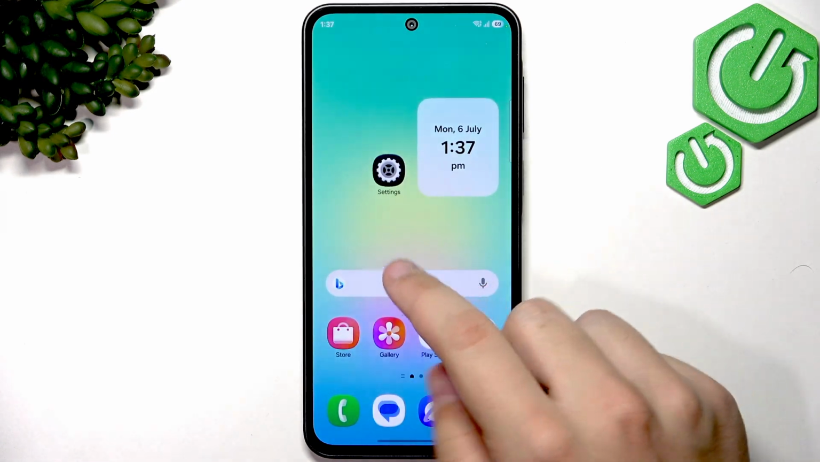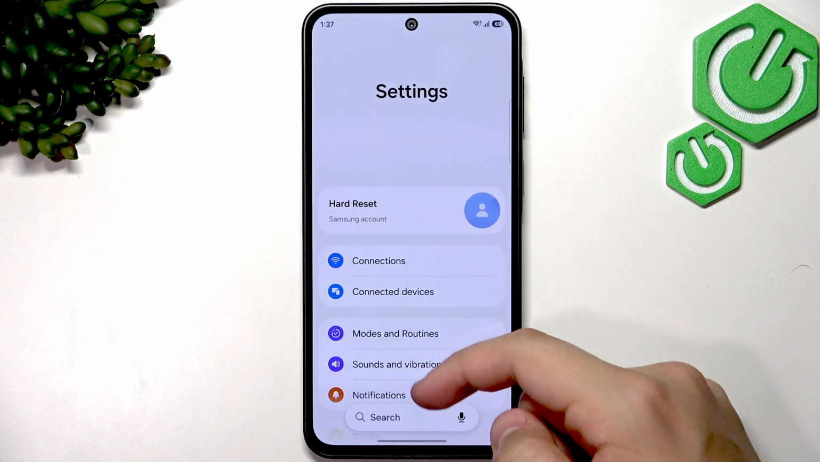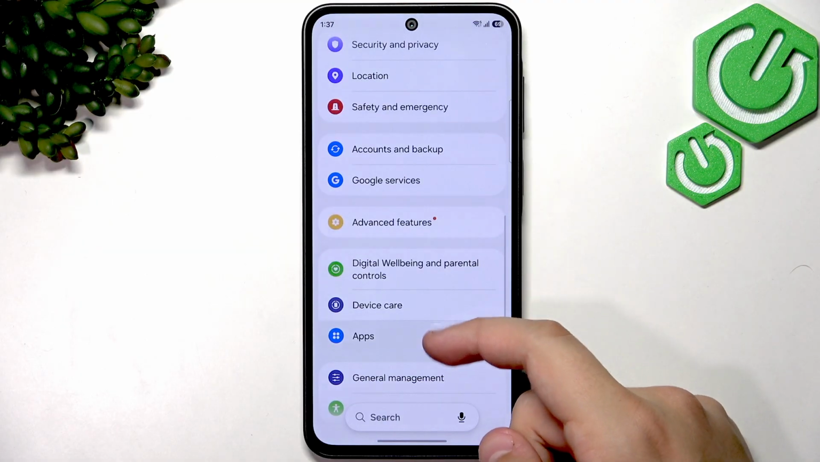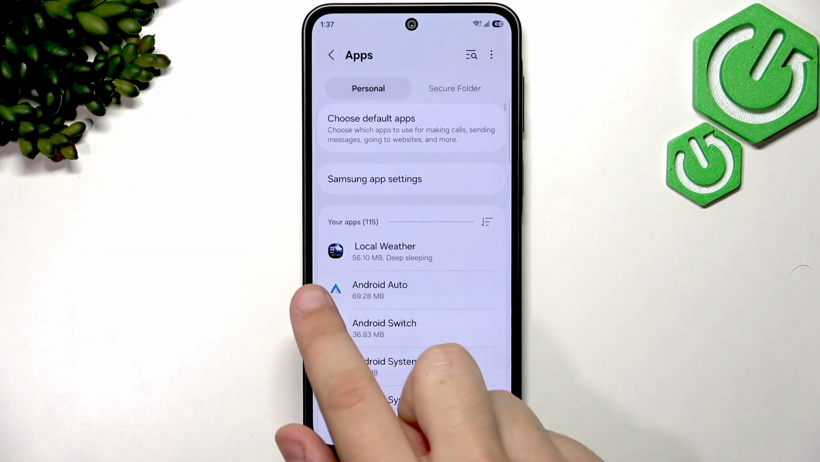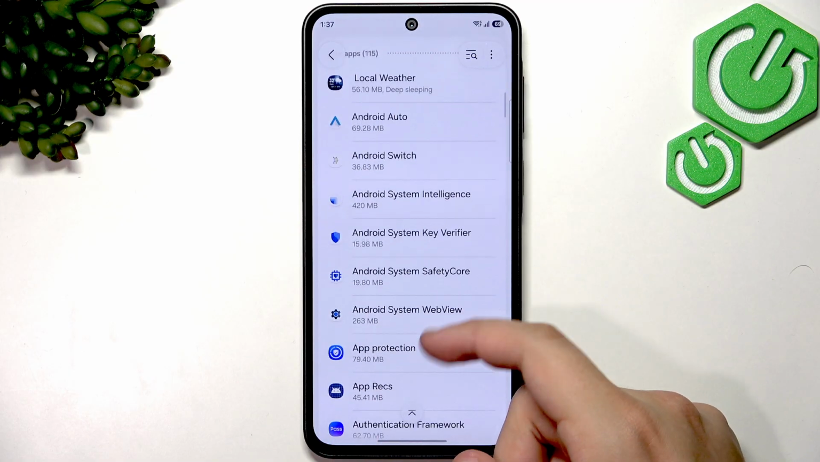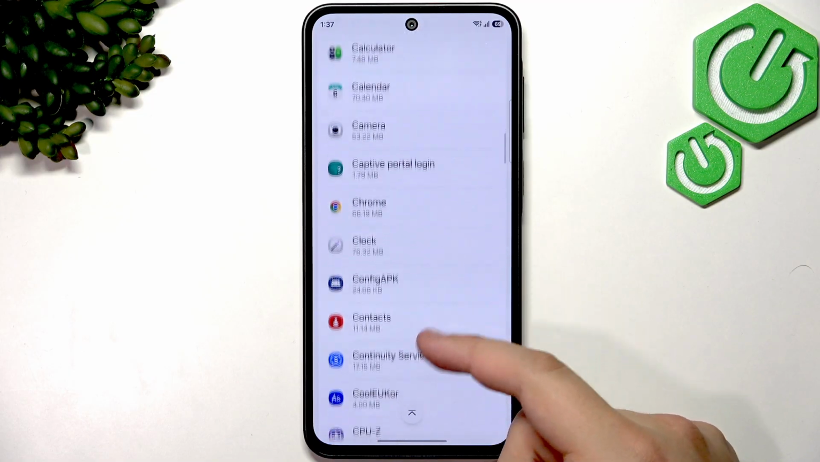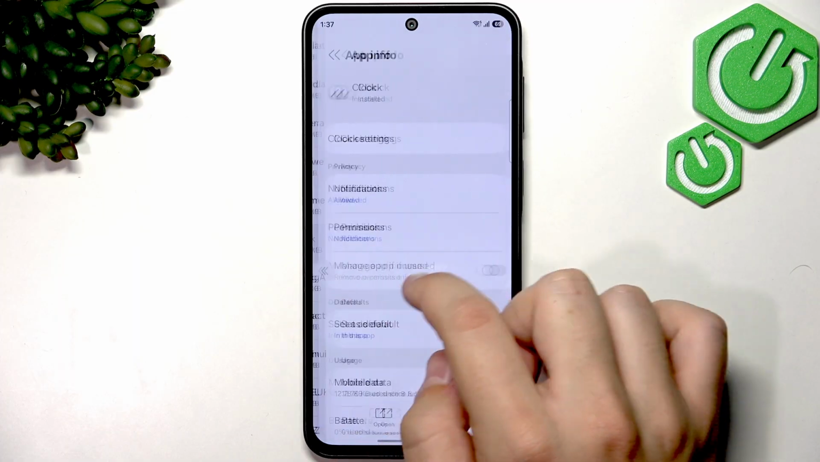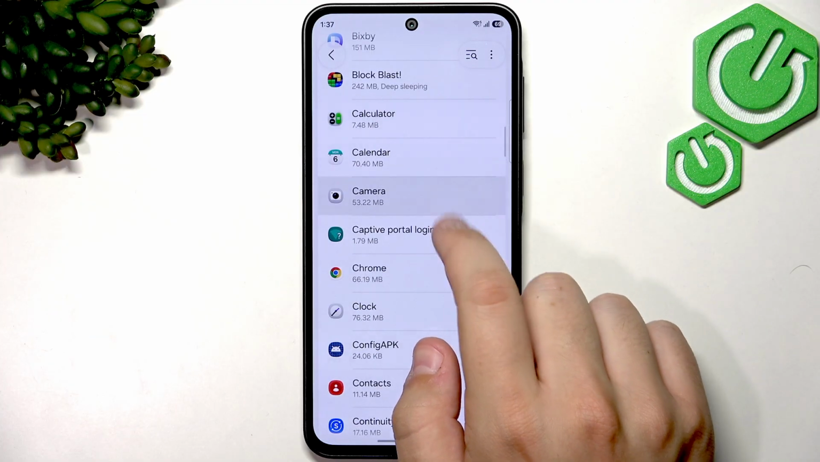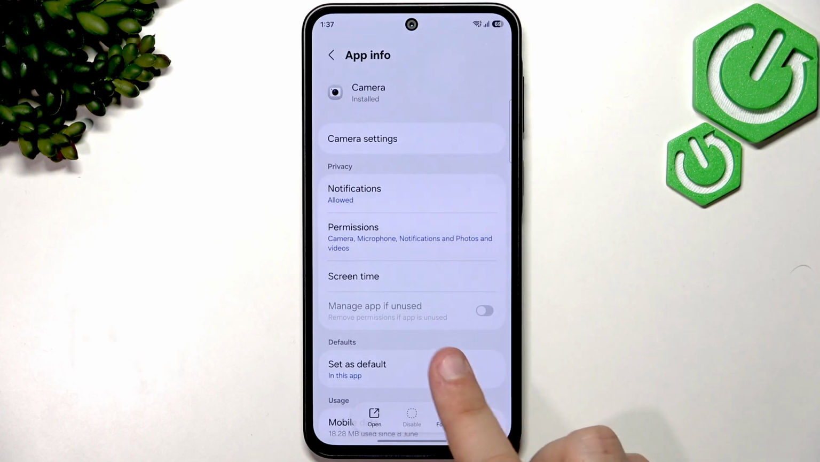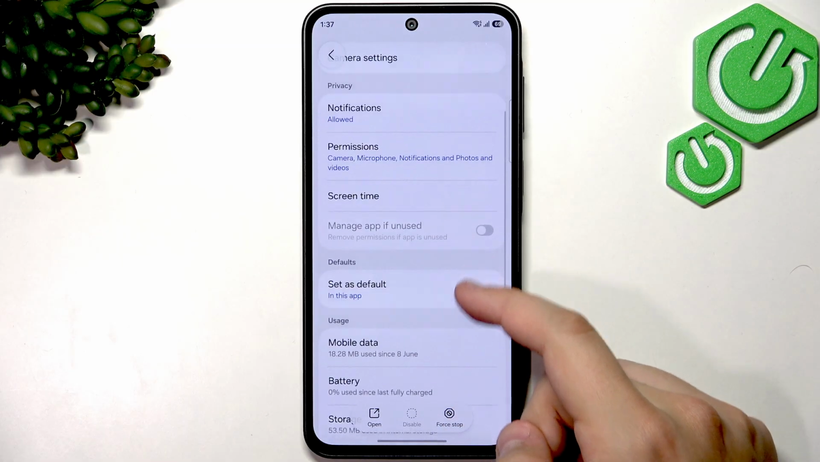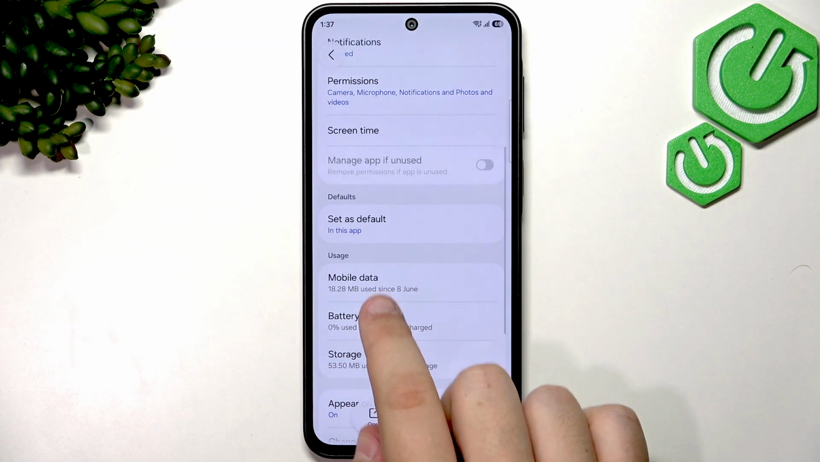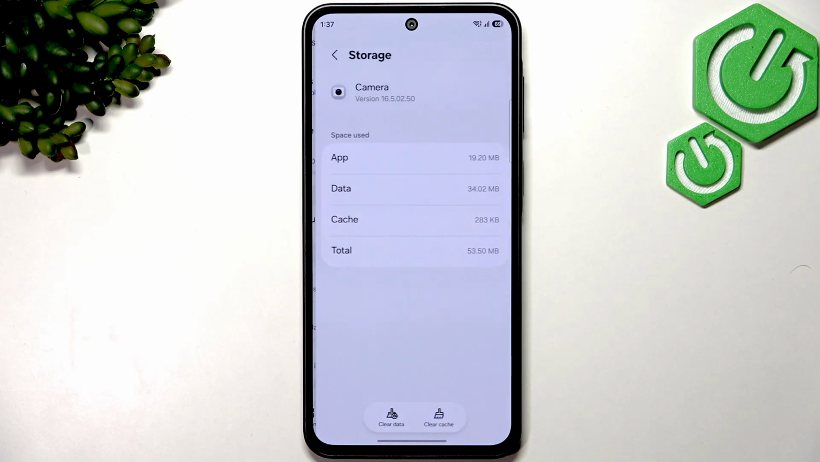But what we're gonna do here is go to settings. Now we want to go to apps, and here in your apps we need to find an app that is crashing for us. I chose camera for a reason, because I know that the cache and the data is just collecting here. We're gonna click on our app, scroll down until we see the usage section, and tap on storage.